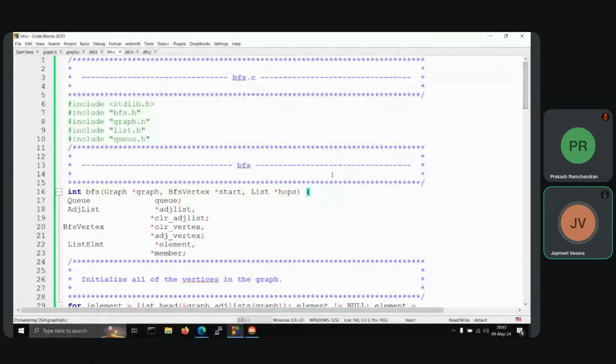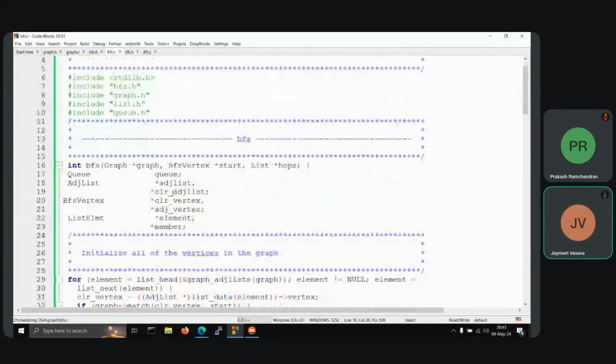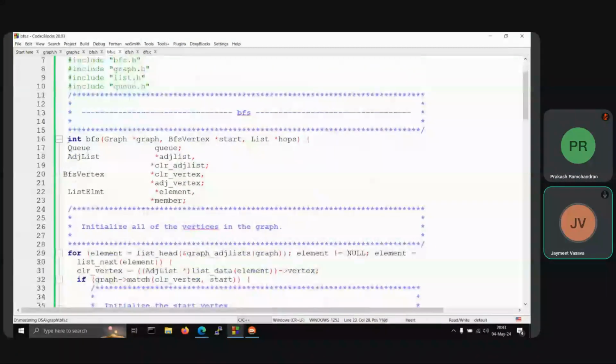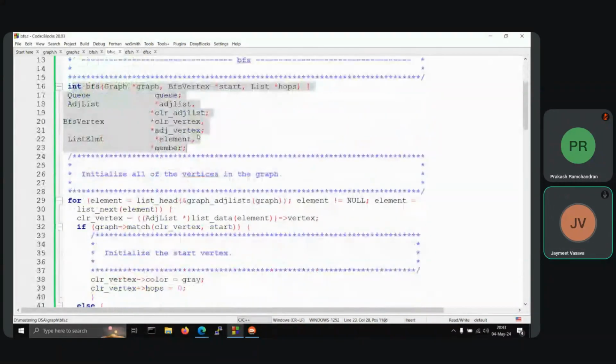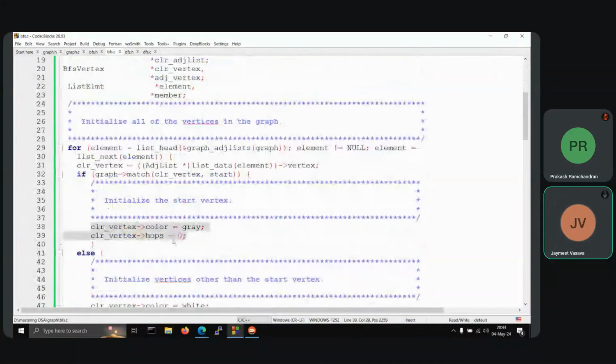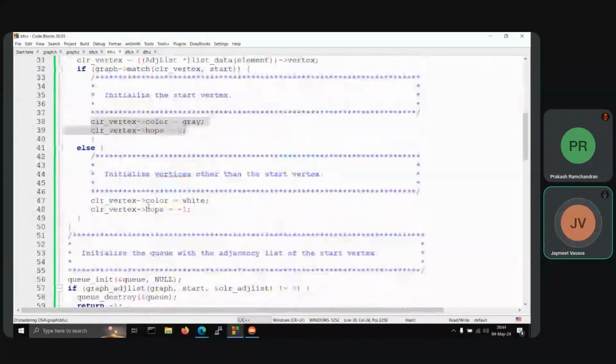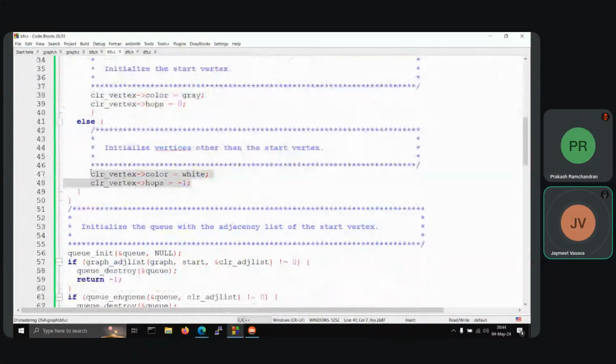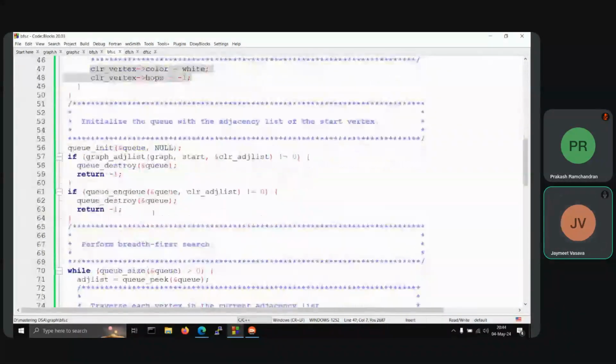So first the needed header files, then for the BFS we'll have these. Then we'll initialize all the vertices in the graph first, then the first vertex, and then the vertices other than the first vertex. Then we initialize the queue with the adjacency list of the start vertex here.